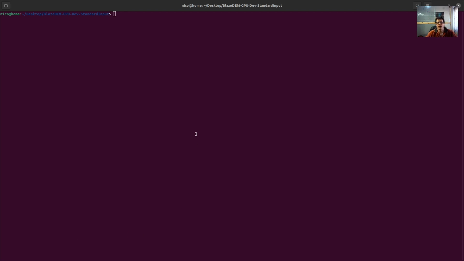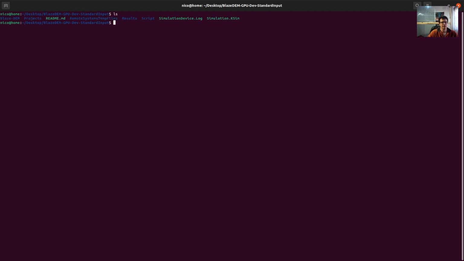Right, so let's get going on how the structure works. After you've installed BlazeDEM, you're going to have a directory structure. This is just to show you on a Linux machine. I type ls and I can see the directory structure. This top name that we have here is called BlazeDEM-GPU dev standard input.